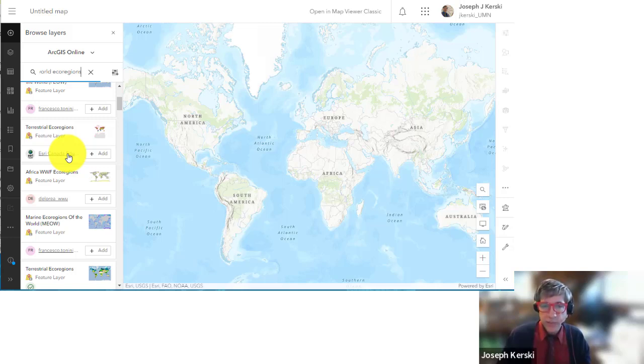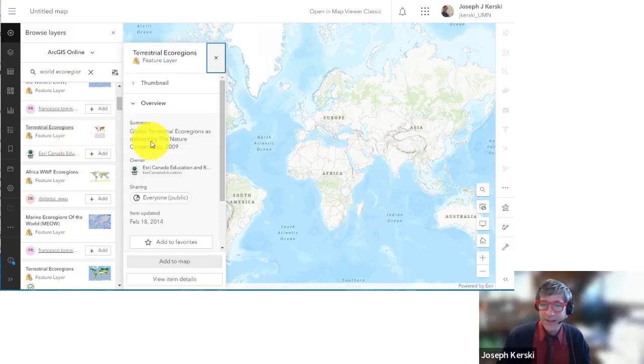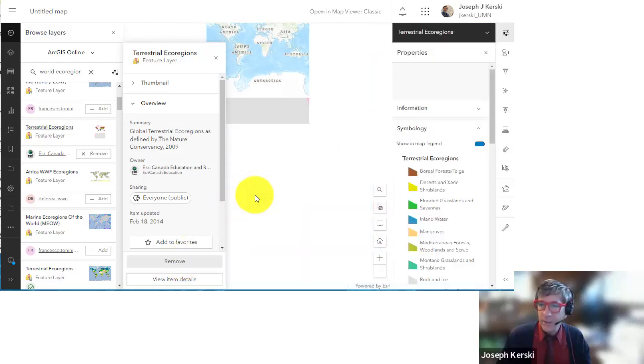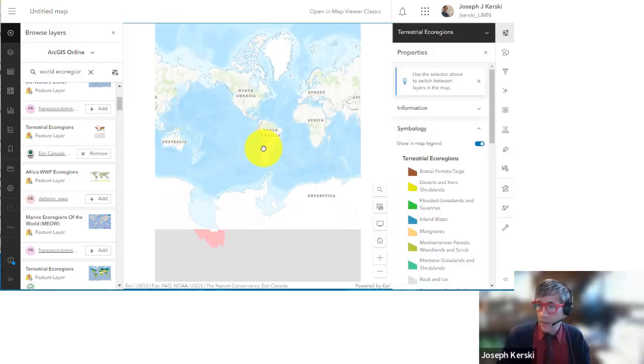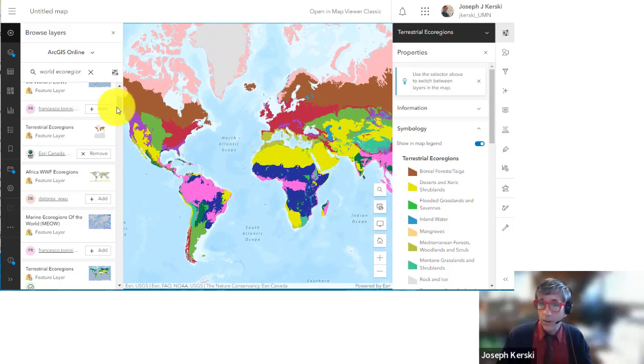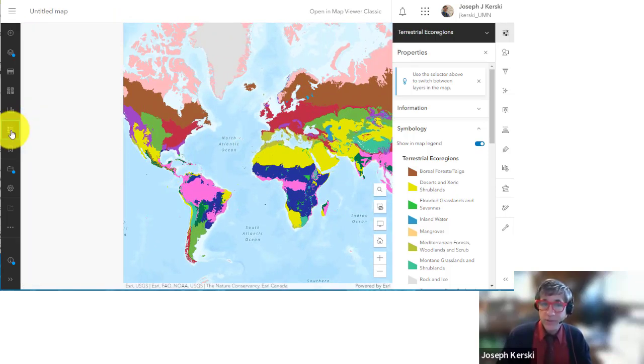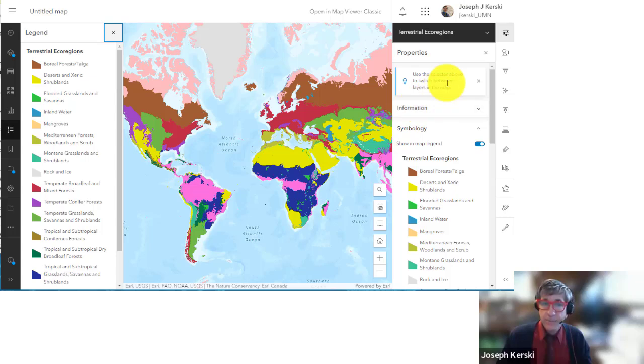I'm going to add this freshwater ecoregions of the world, and I'm going to add the terrestrial ecoregions. So I'm going to add that. I can take a look at the metadata if I want to. Terrestrial ecoregions of the world. All right, super. So as I zoom into that, it's going to take a while to draw because it's all of the terrestrial ecoregions. Let's go ahead and pop up a legend there.